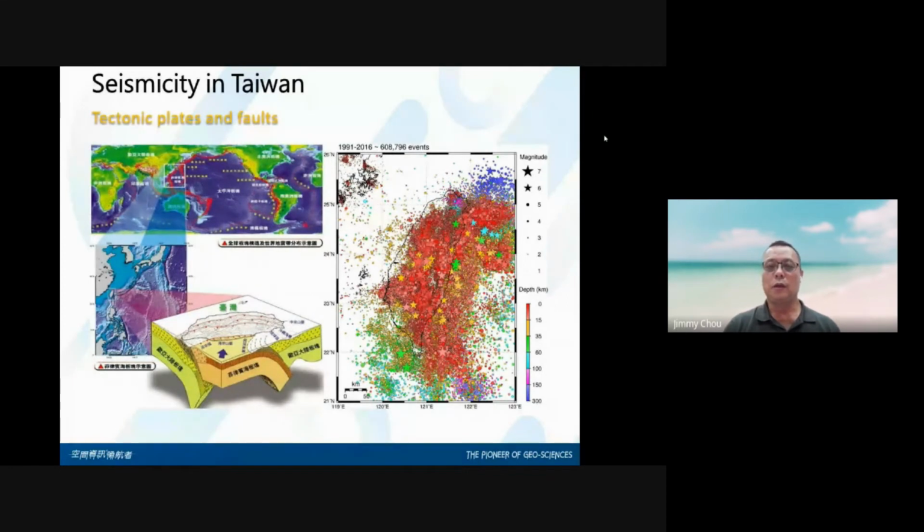So what can we do? We have to know what's happening, we have to know how, and we have to apply very good high technology to this kind of issue. So if we look at the tectonic plates and faults near Taiwan, and also this is the record from the Central Weather Bureau in Taiwan, from the year 1991 to 2016, we have more than 600,000 earthquake events, which can be felt or which can be recorded by those kinds of facilities.